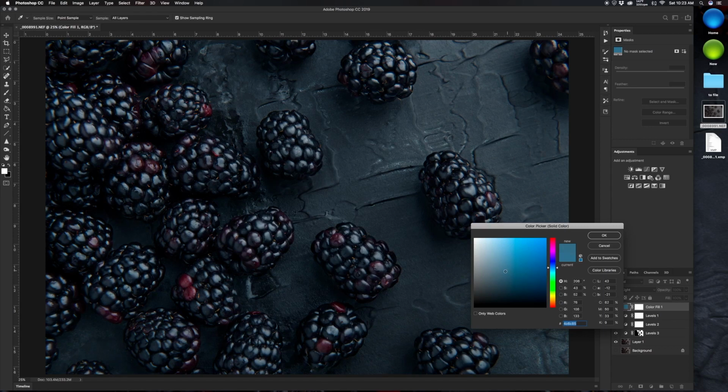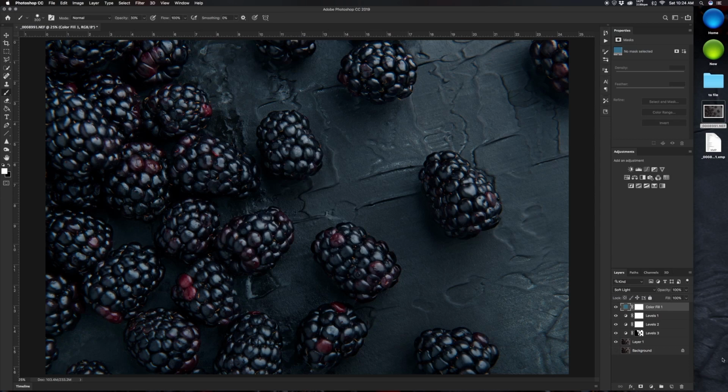So right about there for now. Then we'll hit OK. Next thing I like to do is open up a hue and saturation layer.